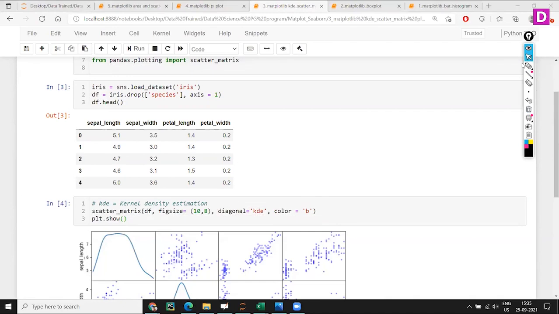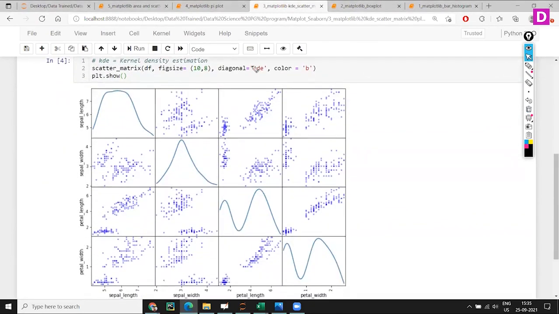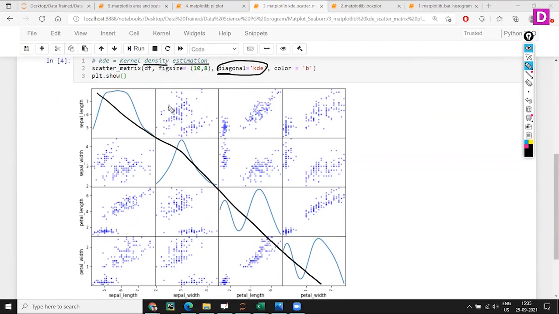Now we'll interpret this. First of all, we'll talk about this diagonal KDE. So this is a diagonal. Whatever graph it is going to show, it should be in the KDE. What is KDE? It's a kernel density estimation. We don't care about the name, but how it looks like: this kind of a line, this kind of a graph. Why it is on the diagonal, why it is not somewhere here, we'll try to understand. So KDE is kernel density estimation, and it looks like this.